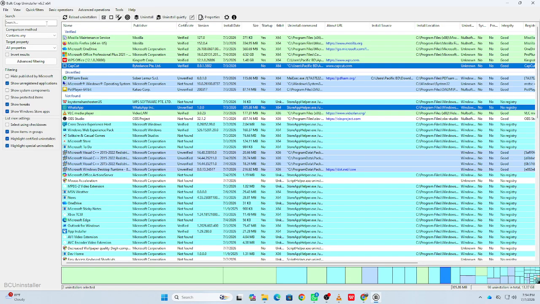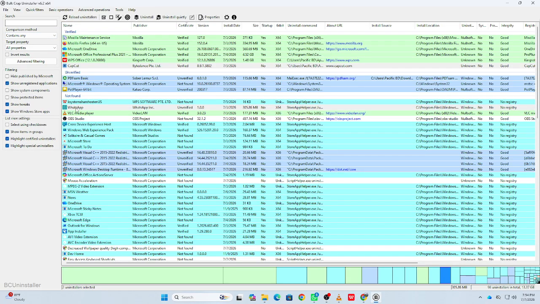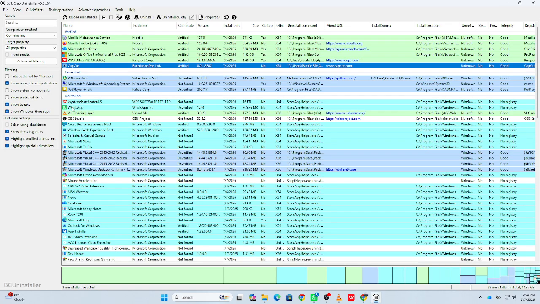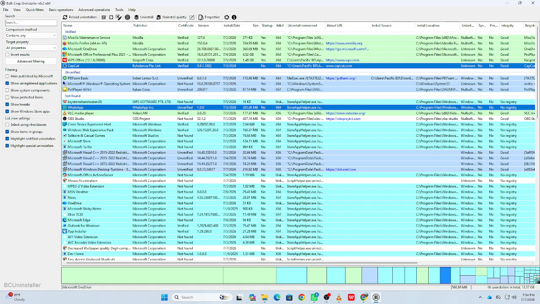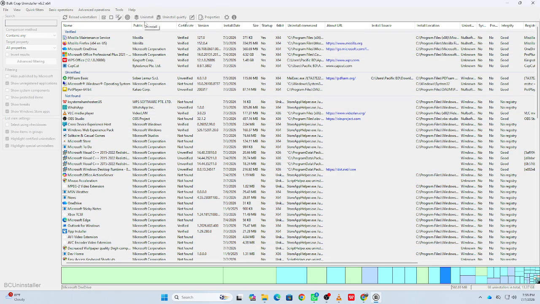A confirmation window will appear showing the selected applications. Review the list carefully, then click Continue or Next to proceed. Bulk Crap Uninstaller will launch the uninstall process for each selected program one by one. Follow any on-screen prompts if they appear.